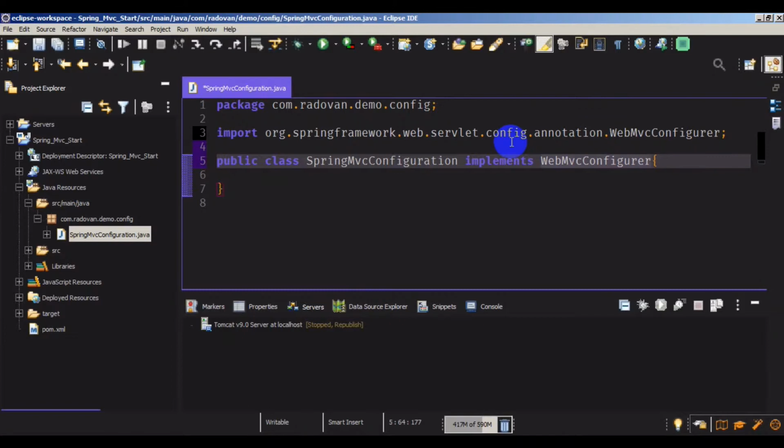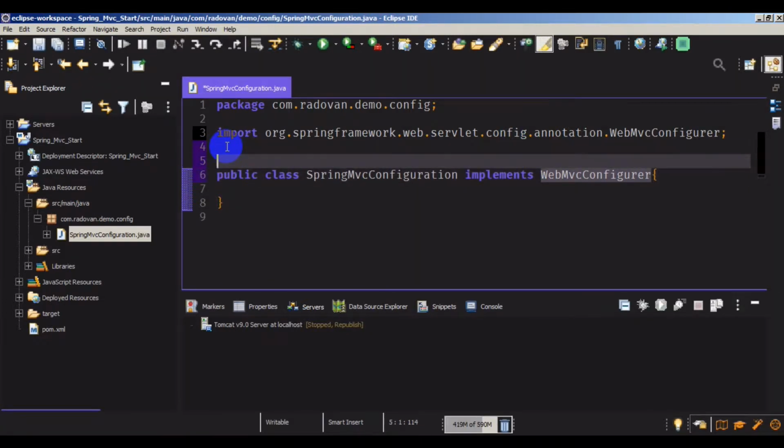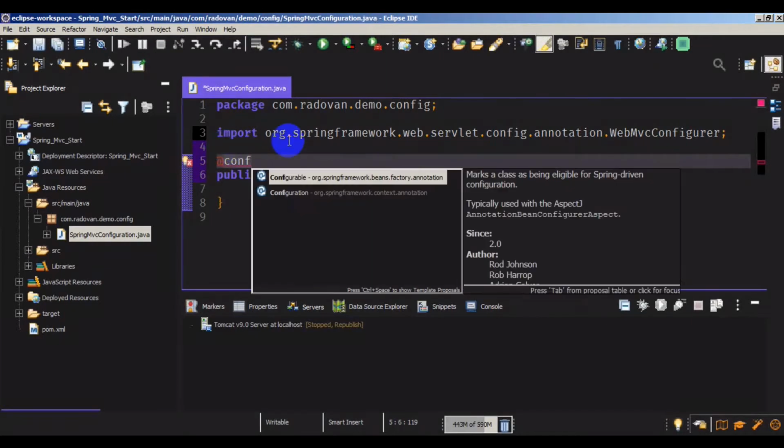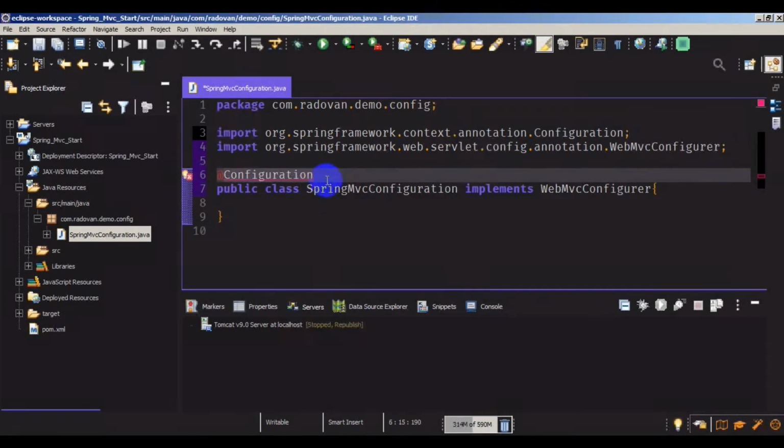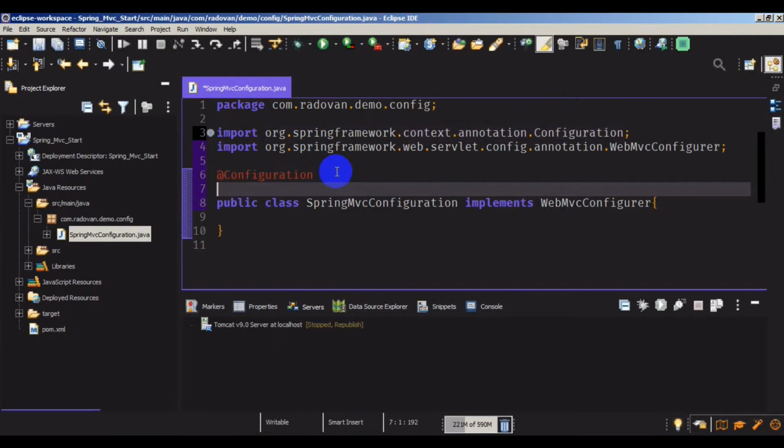We need to configure the view resolver inside this configuration class. That means that first it will require one annotation, Configuration, and here is Configuration from the Spring Framework library. Of course, we can now use Spring libraries in our Eclipse because we have added these dependencies. If we haven't the dependencies inside our project, we cannot use that library. And also we need a couple more annotations.